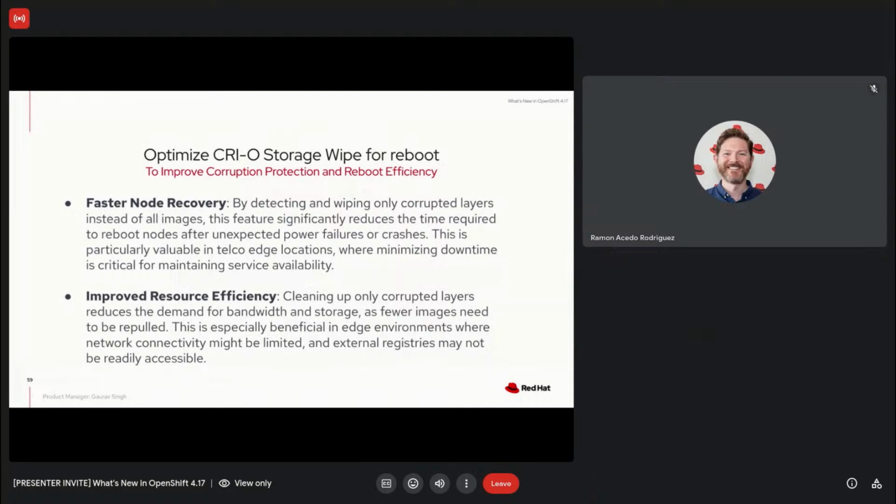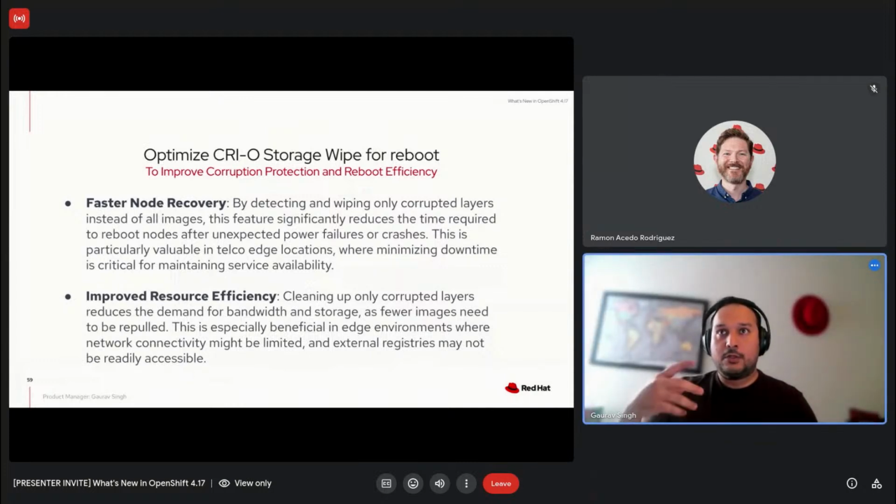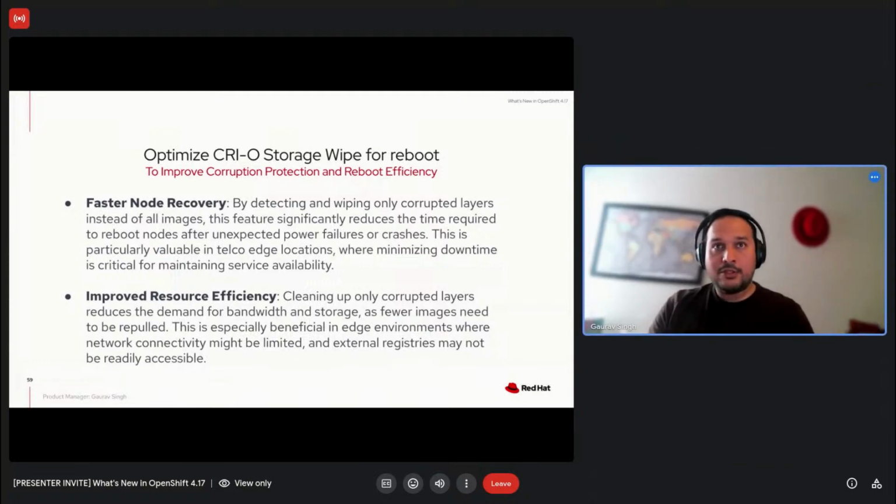Hi. So, optimized CRI-O storage after reboot. What happens is when a node is abruptly rebooted, let's say somebody pulled the power cable, when the node comes up, it downloads all the images again just to make sure there is no corruption of images. Now think about edge and telco use cases where bandwidth is low, and it takes time to download all the images. So to suit those use cases, we have introduced a way where the node understands that, hey, these are the only corrupted images, and I'm going to download only those, not the full images. So it improves the boot time for those edge use cases.